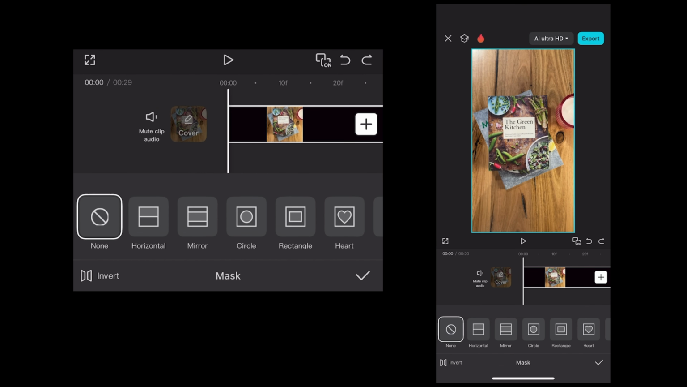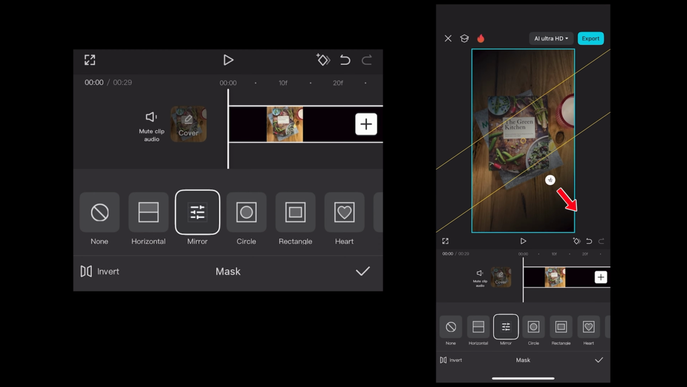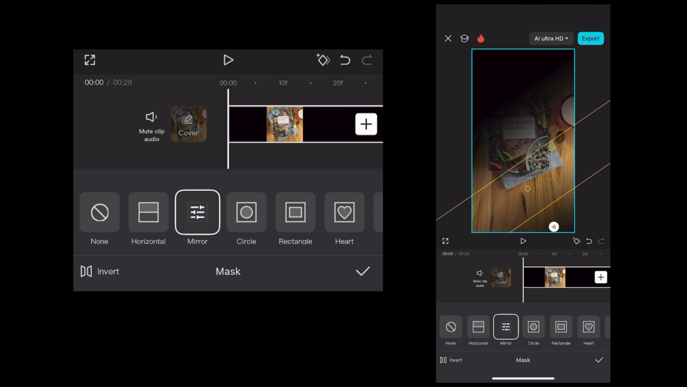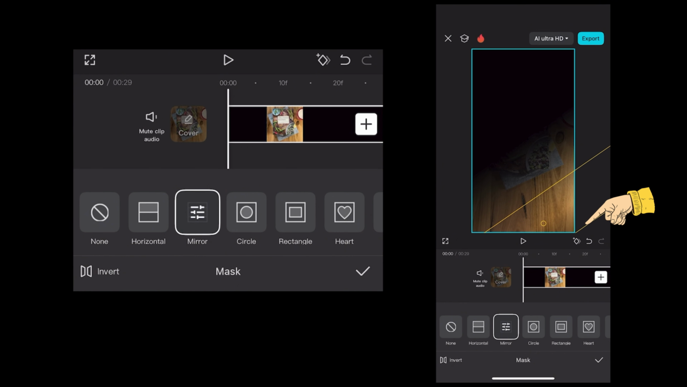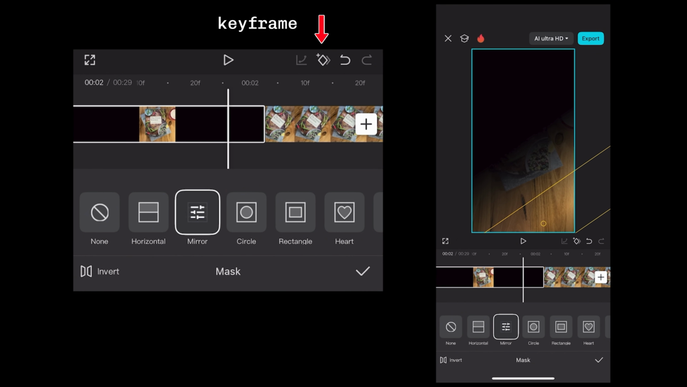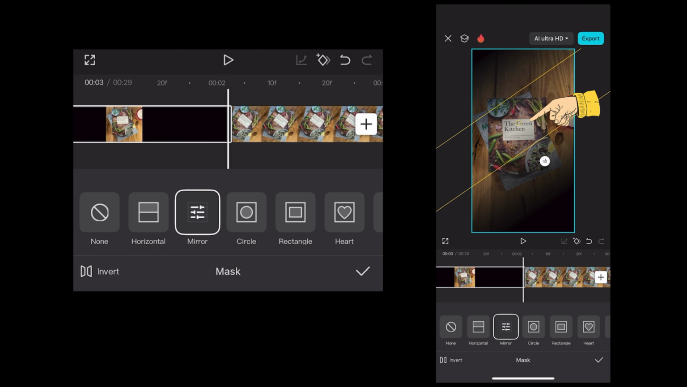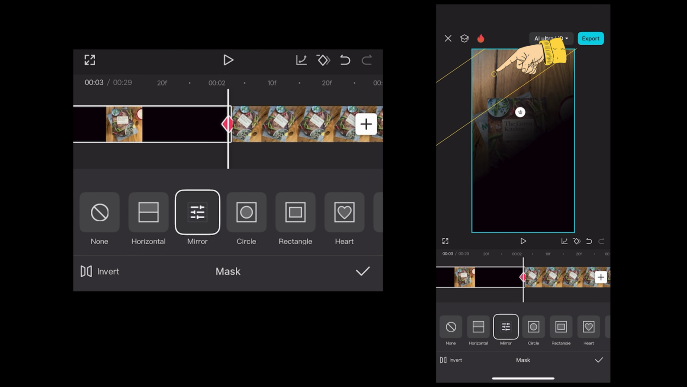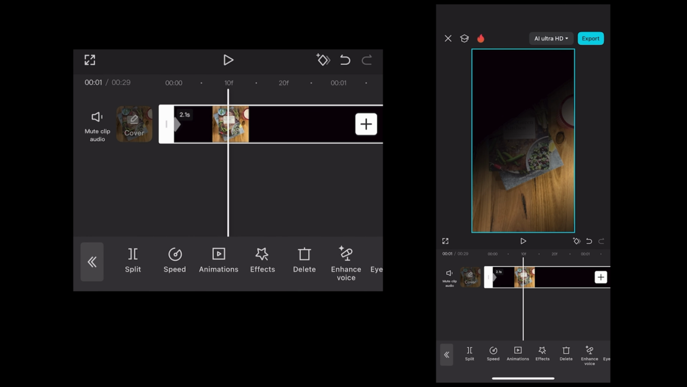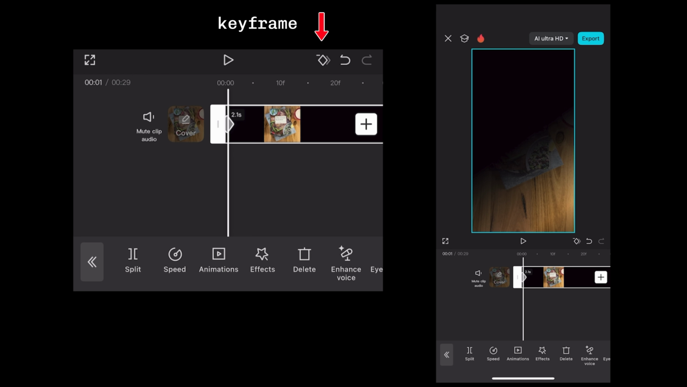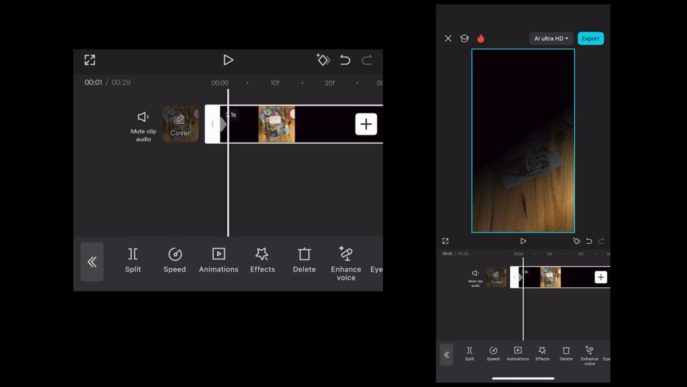I add a mask to the video, blur the edge of the mask, move it to the corner, and set a keyframe. Go to the end of the video and drag the mask up. Now I put another keyframe and enlarge the video.